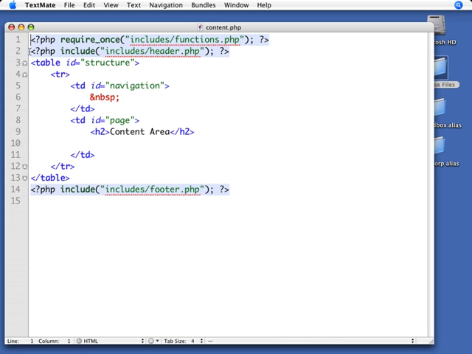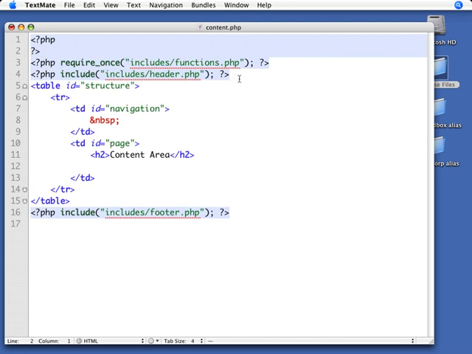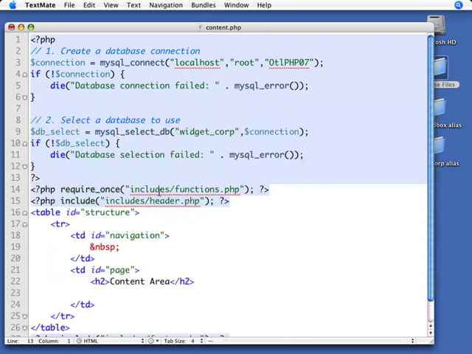Before we even get to our functions, let's go ahead and do the first one of those, which is going to be PHP create a database connection. And you remember that? I've got my same login as root and my password. Then the second step that we also follow at the very beginning is to select the database to use. So we've created the database connection, we've selected the database to use, then we load in our functions, and then we start outputting our page. So that's steps 1 and 2.